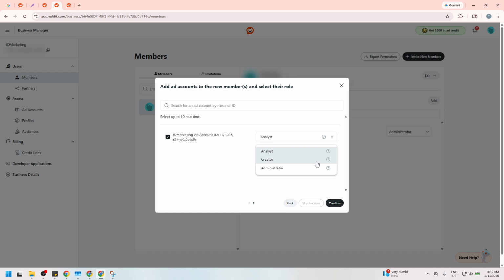When everything looks correct, click Confirm to send the invitation. The system will email the user a link, and they must accept that invite to complete the process and appear in your user list. A few tips as you wrap up.